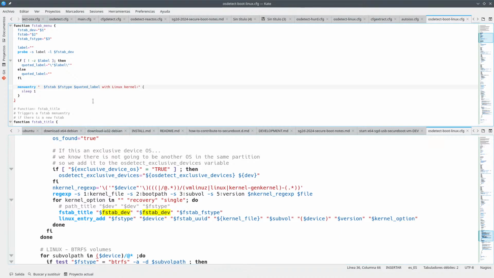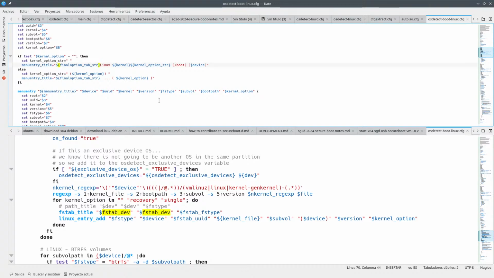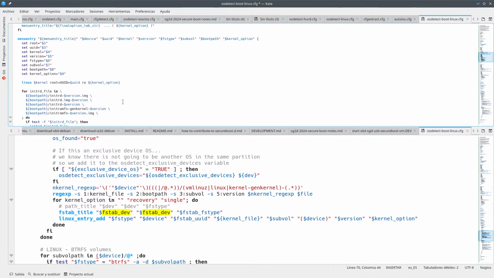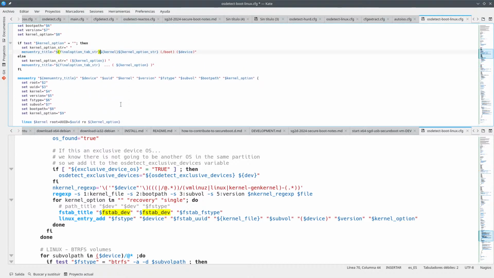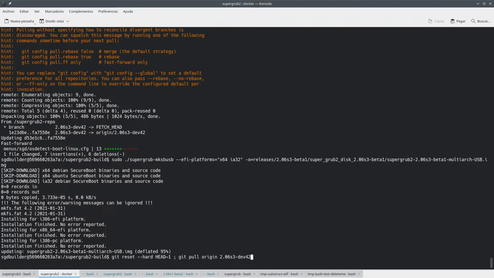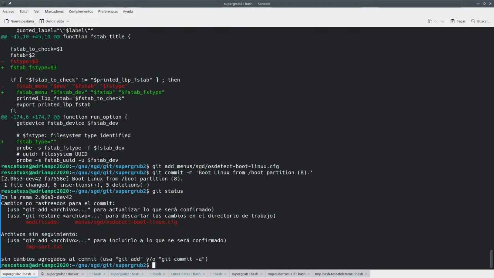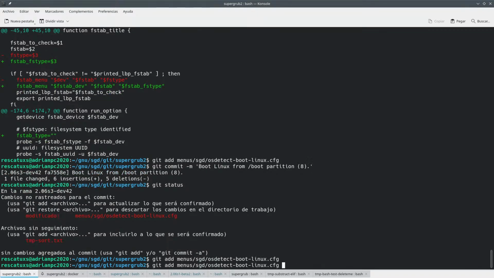And maybe in the menu entry that we have here, we can even remove this Linux thing here. Yeah, okay. So this would be something like so number 9.